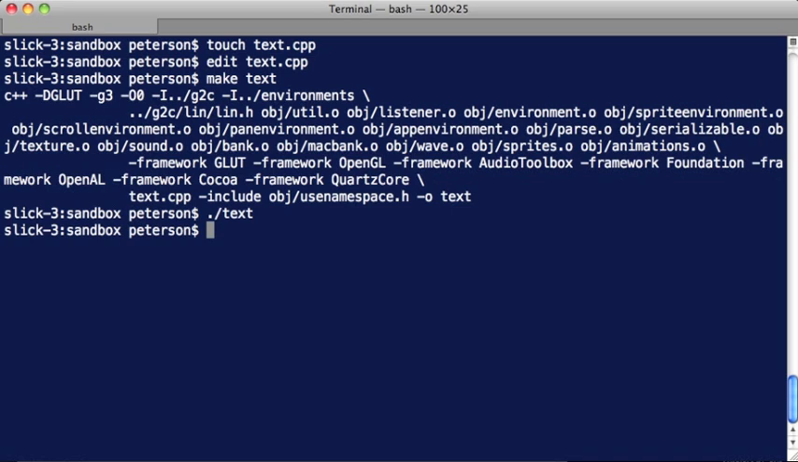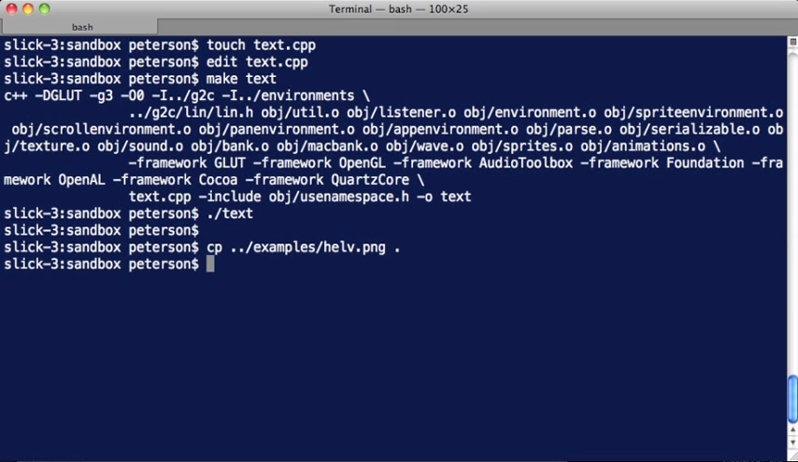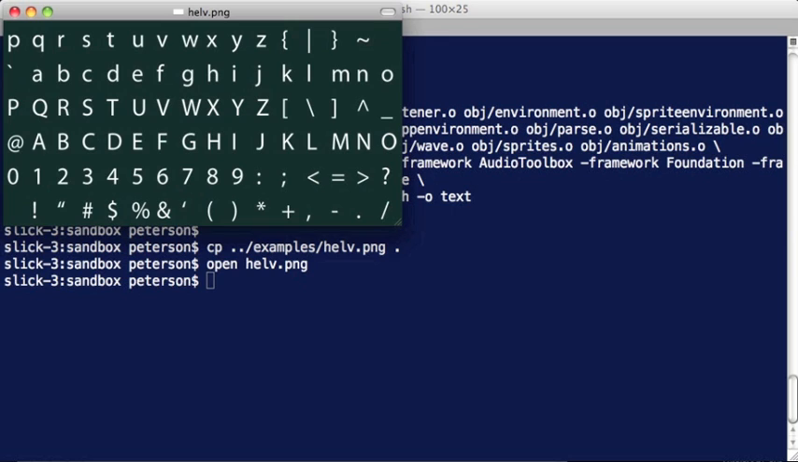Now, to draw text using our library, first we're going to need an image file with images of all of the characters that we care to draw. I'm going to copy it from the examples directory, helv.png. Let me show you what's in this file. This is a rectangular array of characters, ASCII characters, starting with space in the lower left and going up in ASCII order to the top.